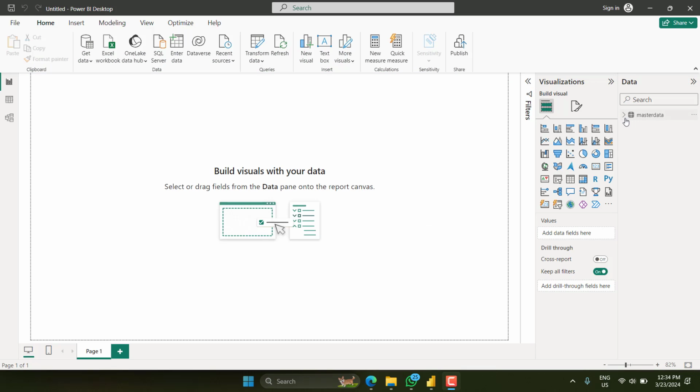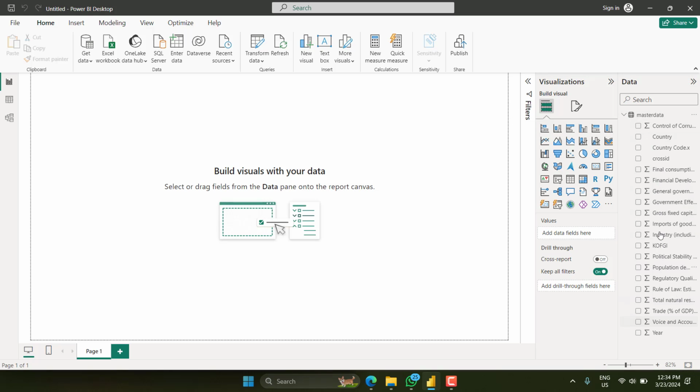So this is my data file. You can see the variable names here. For most of the numeric variables you will see a summation sign, and for others which are non-numeric you will see no signs because it cannot add them.